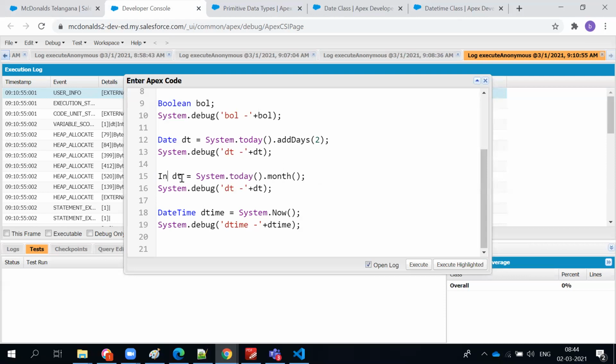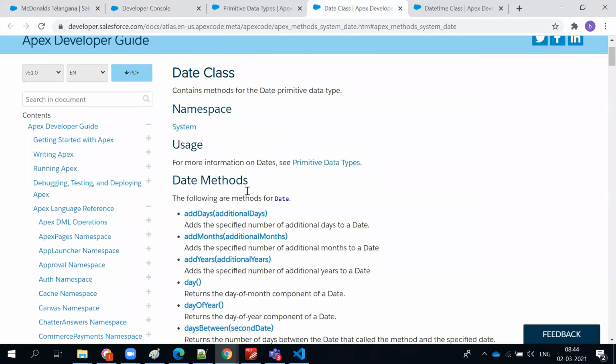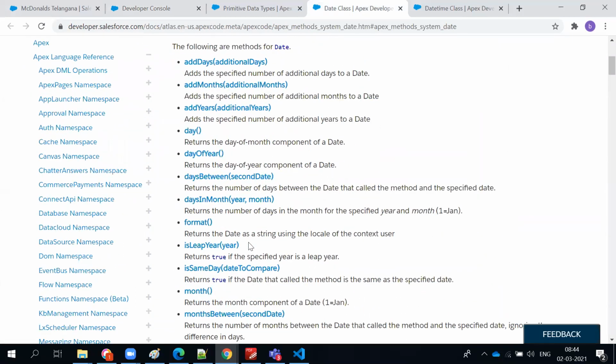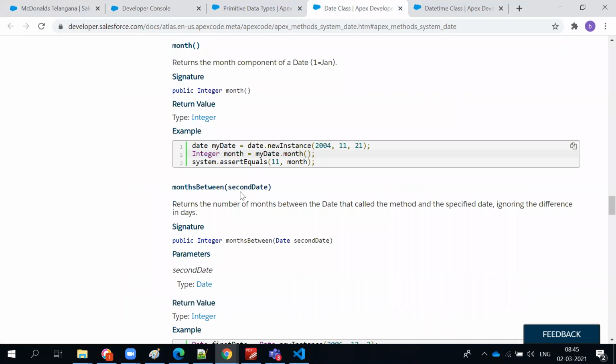If it is a predefined method in Salesforce, you can quickly check what it returns. Here the month returns a month component, that is one, so we should assume that it returns one, which means it should be an integer. If you click here, they show an example. Look at this, they have added a new instance with some date.